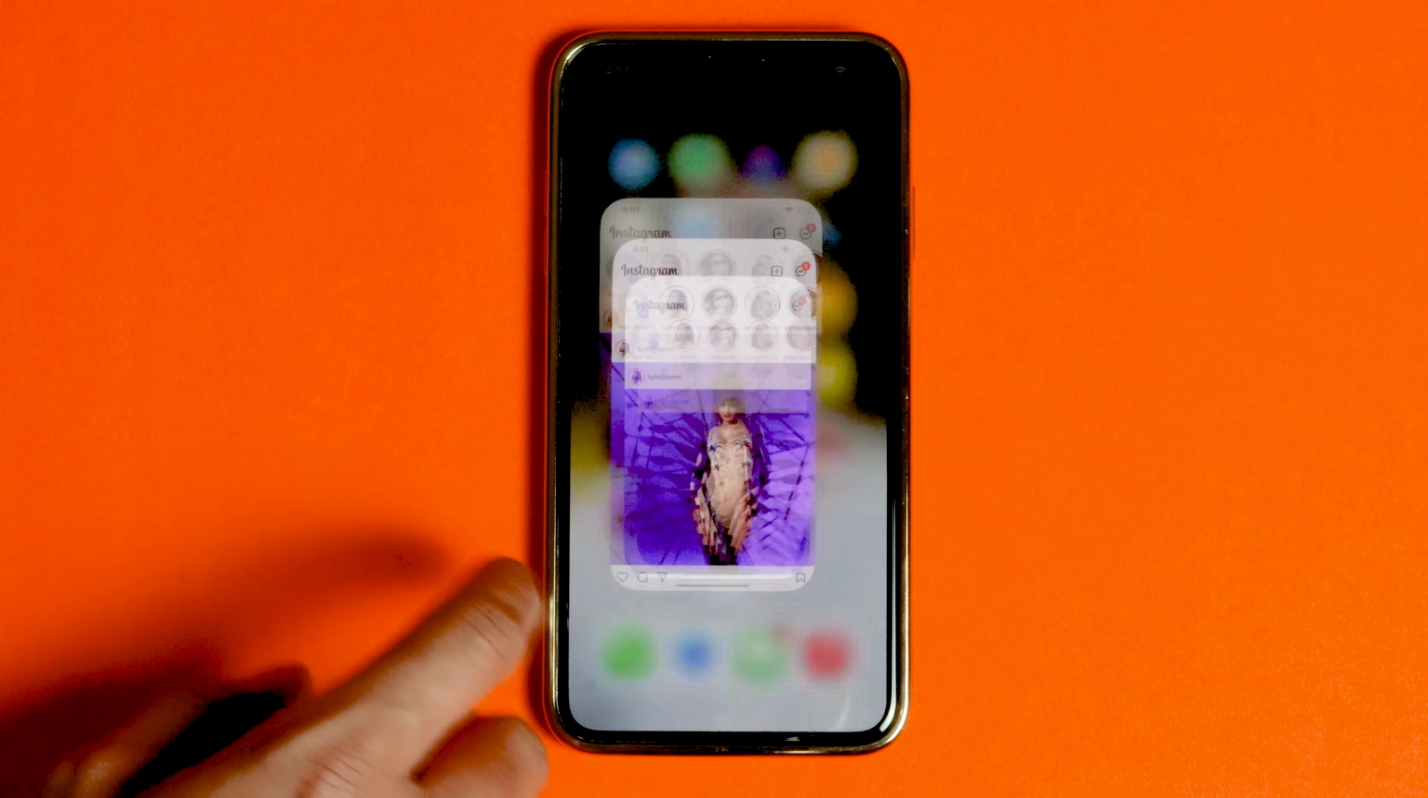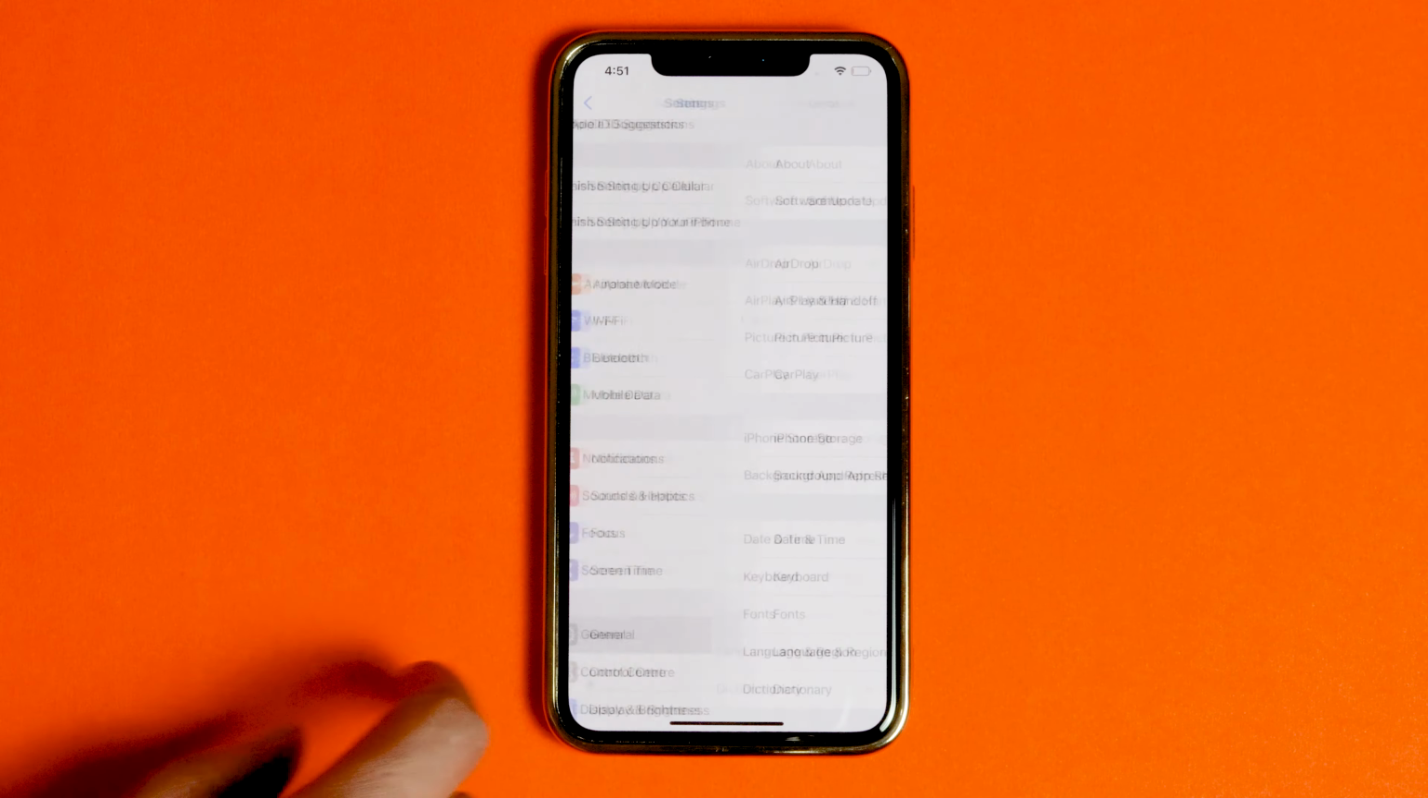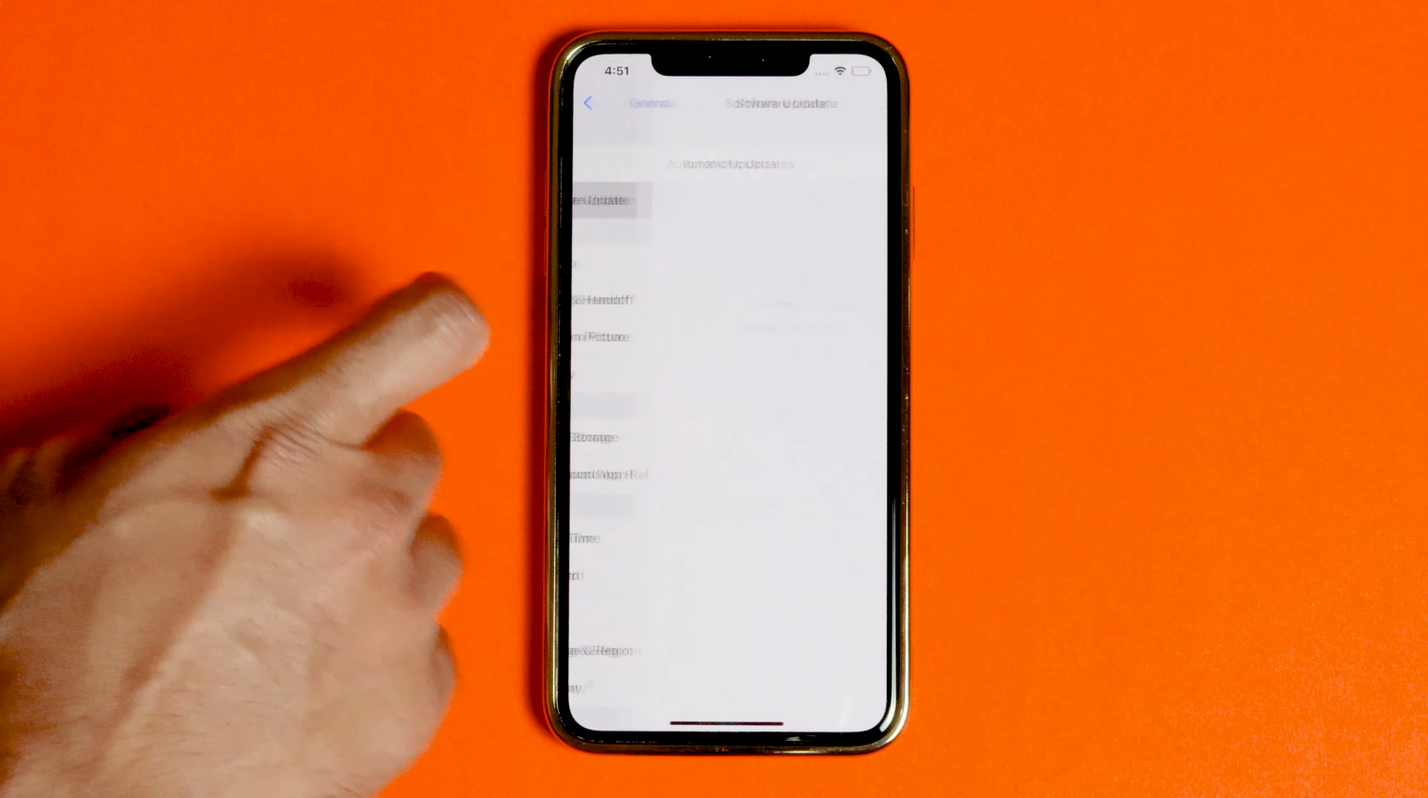Several issues such as app crashes can also be caused by an outdated version of software on your mobile device. Make sure that the mobile software on your phone is updated.